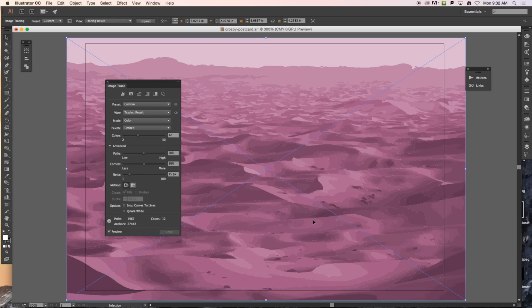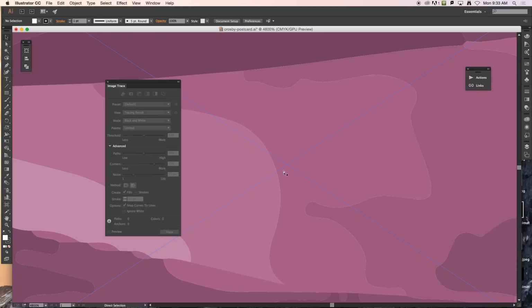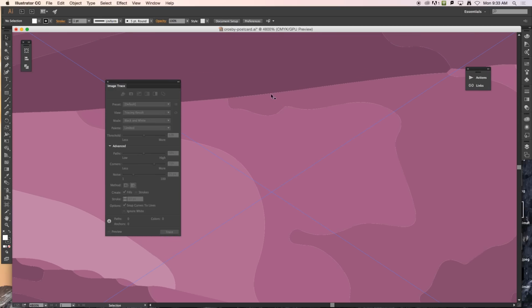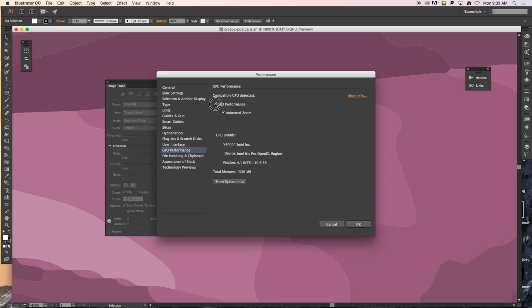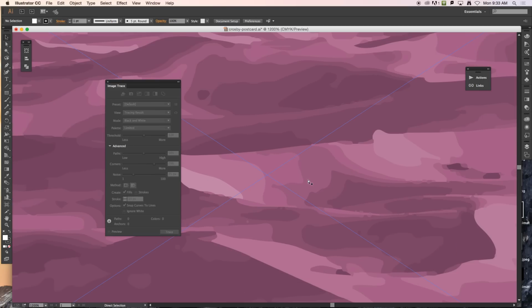And as you can see, this does have its own little problems. This image, because it's so complex and probably in part due to the color that I threw on it, does have some issues where we've got these little jagged display issues here. And I'm actually going to turn off GPU performance and see if that helps. Okay, so that was just the computer causing that problem there.